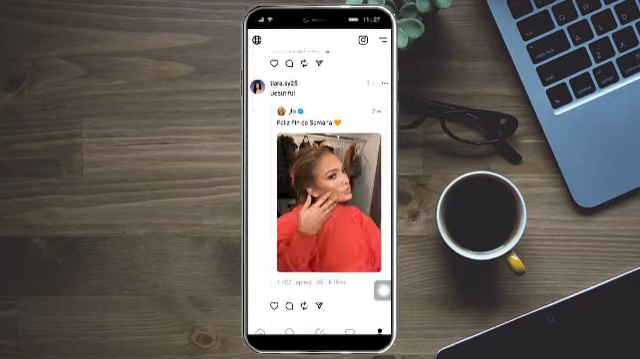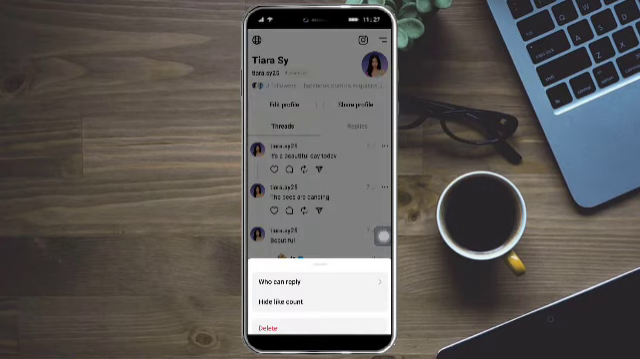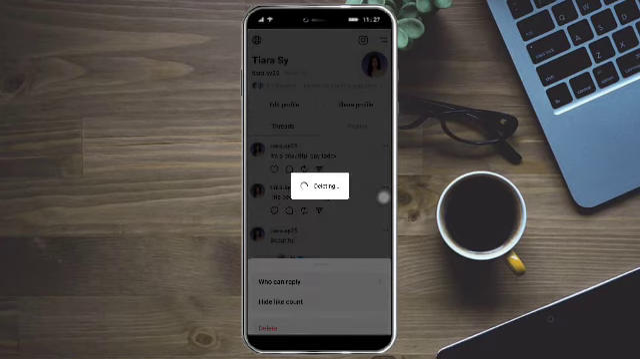So from in here, you can see some posts that I have. So if you want to delete a post, what you need to do is to just click on the three dots that is beside that post. So click on that. And then you can see in here some things. On the bottom, you can see a red text that says delete. So just click on that right there. And you can just click on this delete right here to confirm the deletion of this post.